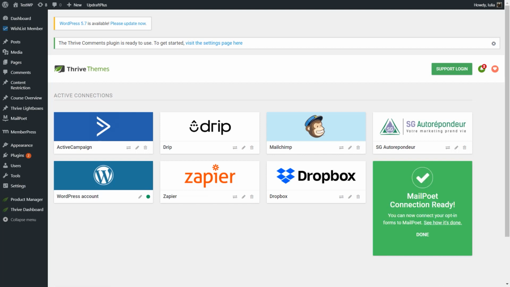As you can see, everything is ready and you can start using the plugin and connect it to either a lead generation element or to a form from Thrive Leads. Now I want to show you a quick example on how you can connect a lead generation element to this plugin. So for that, I'm going to go ahead and open a page using Thrive Architect.